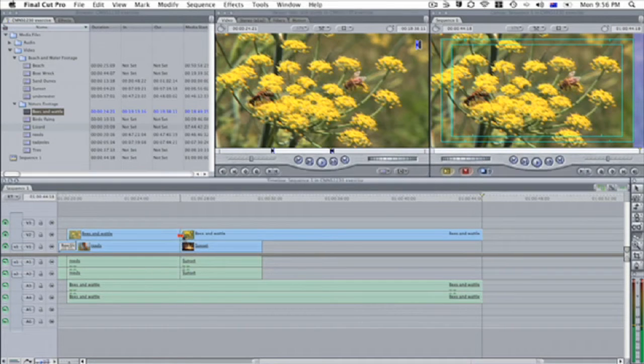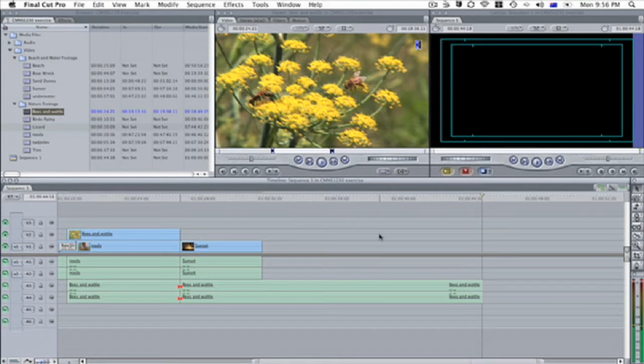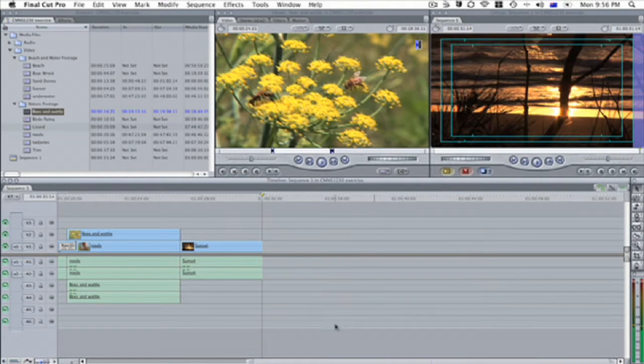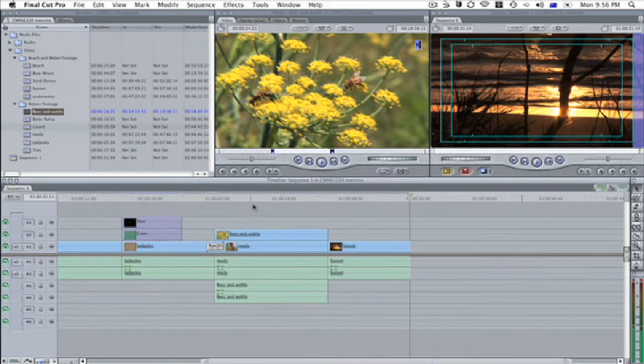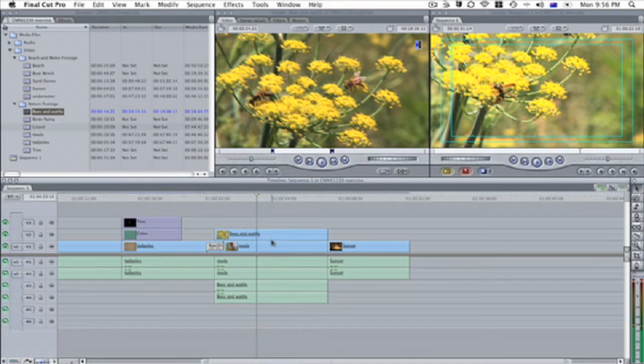I'll just make it shorter so it's just on top of my reeds. And so now I have two lots of footage there in that timeline. Now the bees and wattle being on the higher video line actually hides the reeds footage underneath, because the one on top will be the most dominant image. Now there is a couple of things we can do with this.